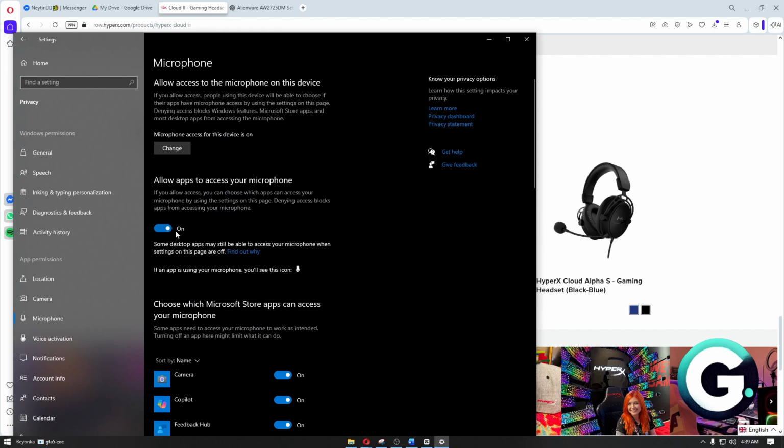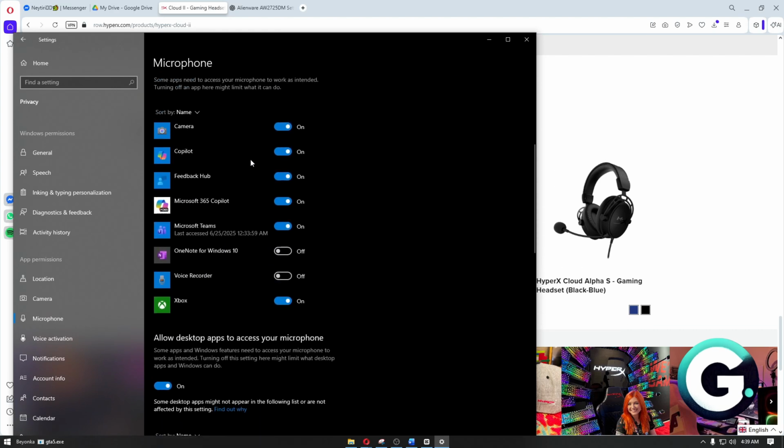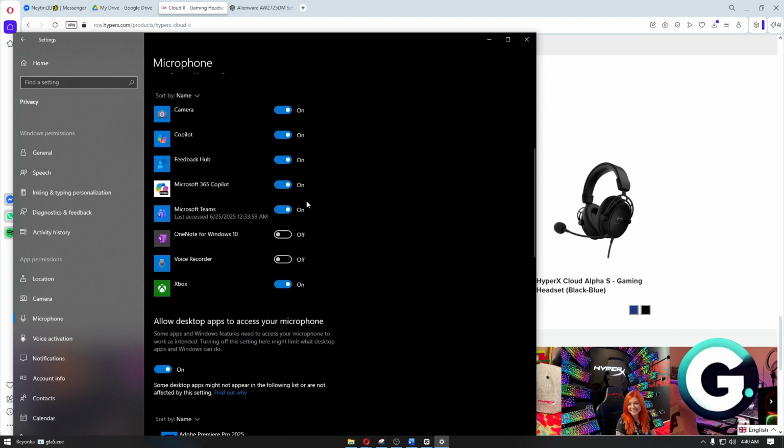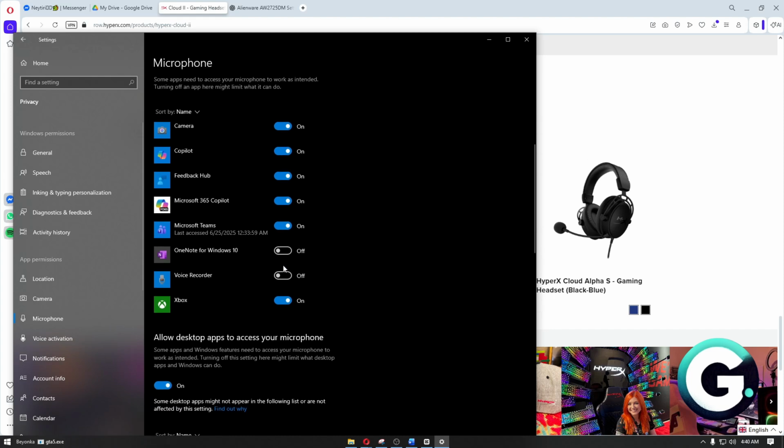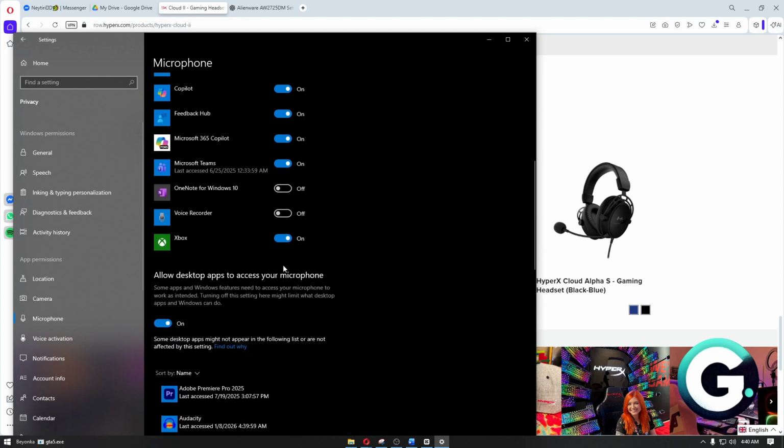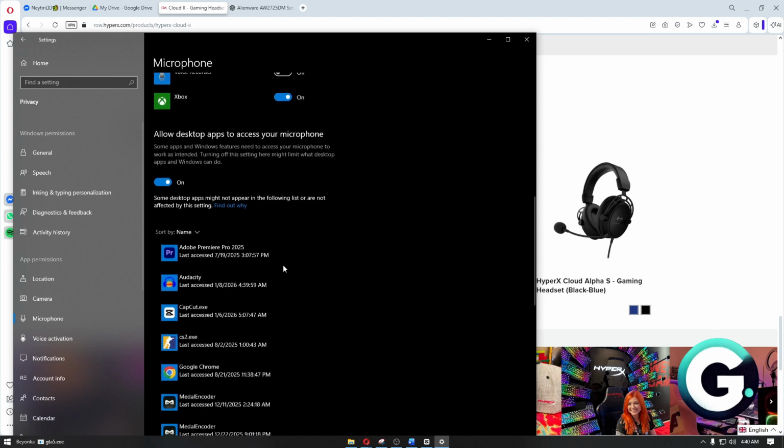You want to make sure that the setting is set to on, and you can just select the applications that you want your microphone to be used at. For example, we have something like our camera, Microsoft 365 Copilot, and more. We also want to disable Windows audio effects. So you want to head over to properties, enhancements, and disable all enhancements.